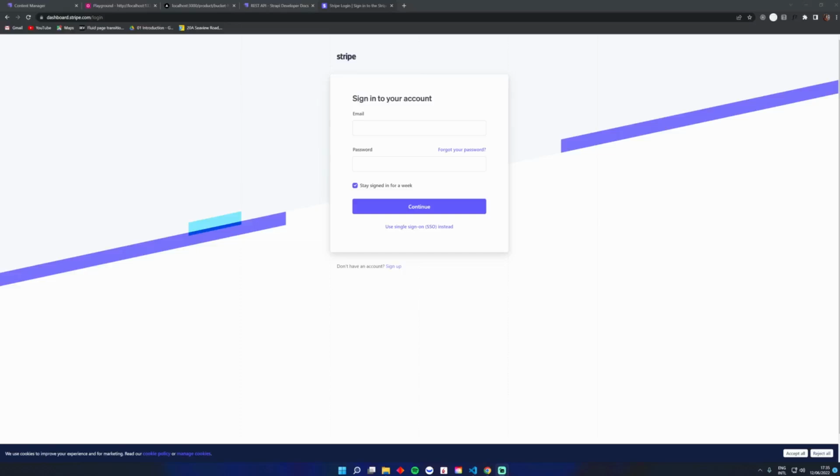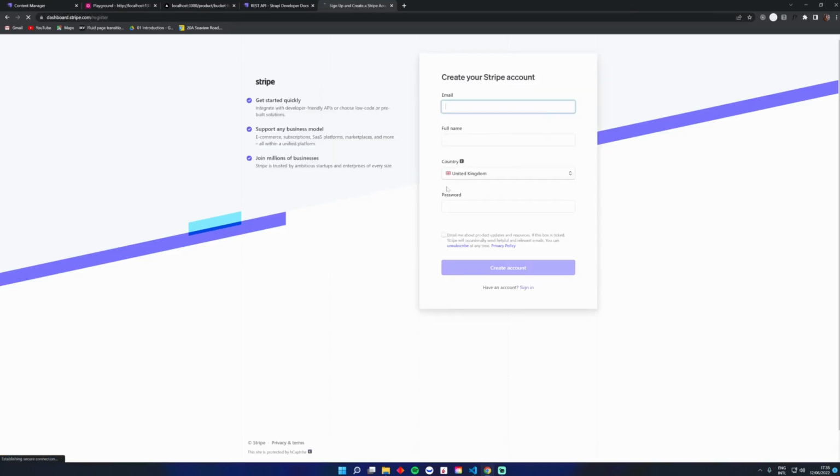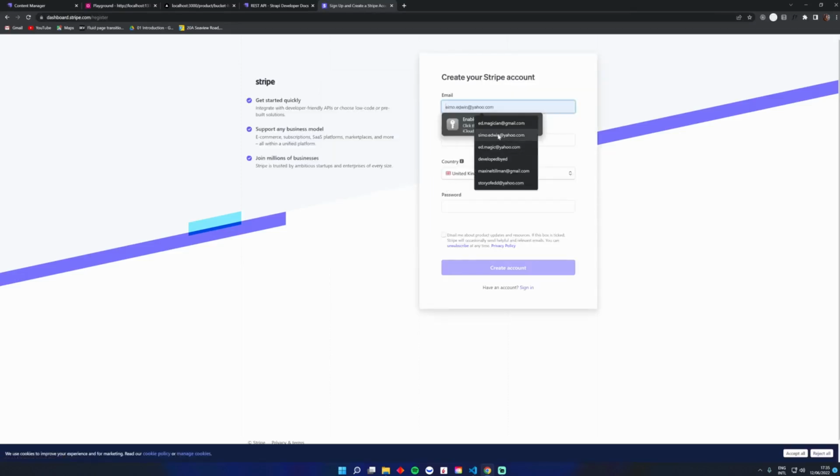Welcome to the big section where we are going to integrate Stripe into our application. So we're going to learn how to accept payments, how to send emails to people who bought our products, and all of that good jazz. So head over to Stripe, go to login, go to sign up. Make sure you sign up here with an account. I'll just do a random one here.